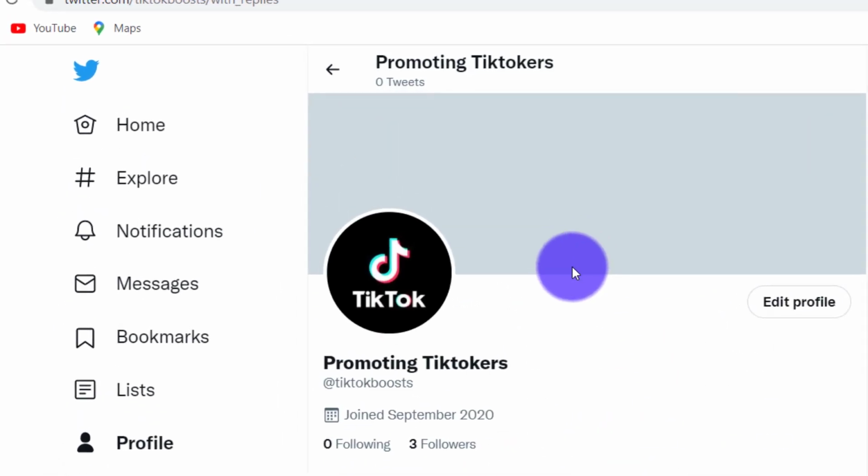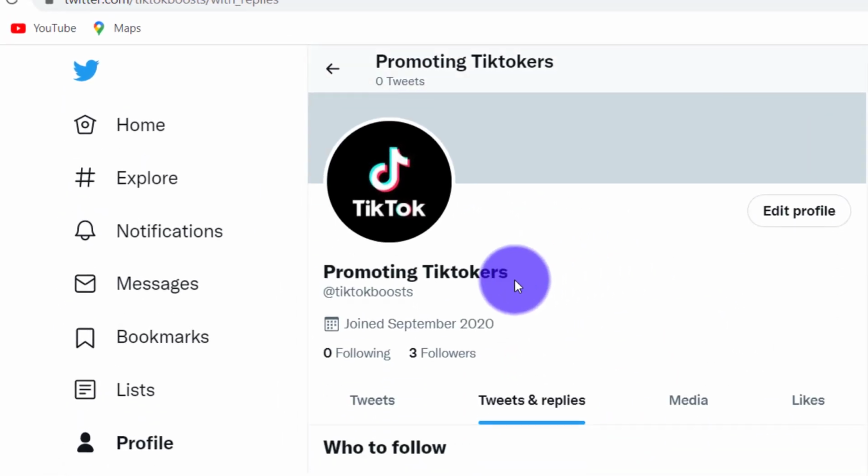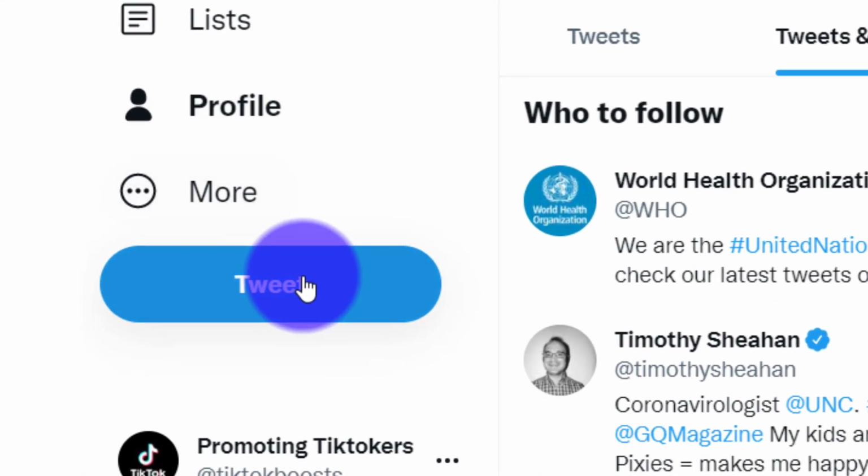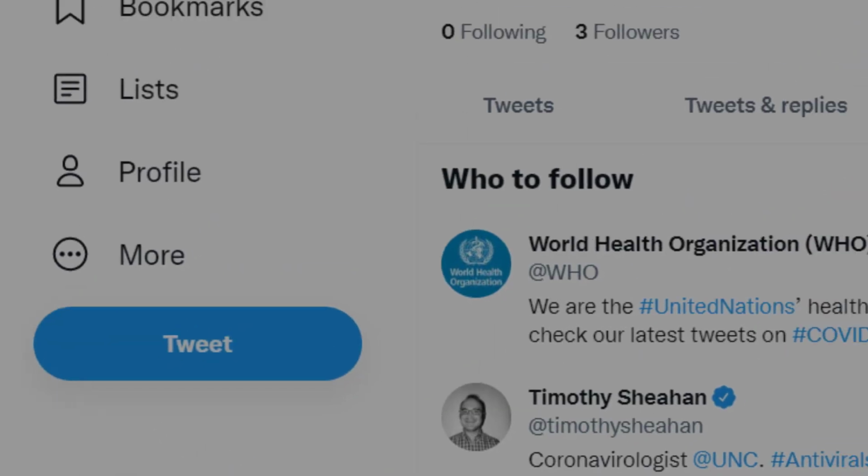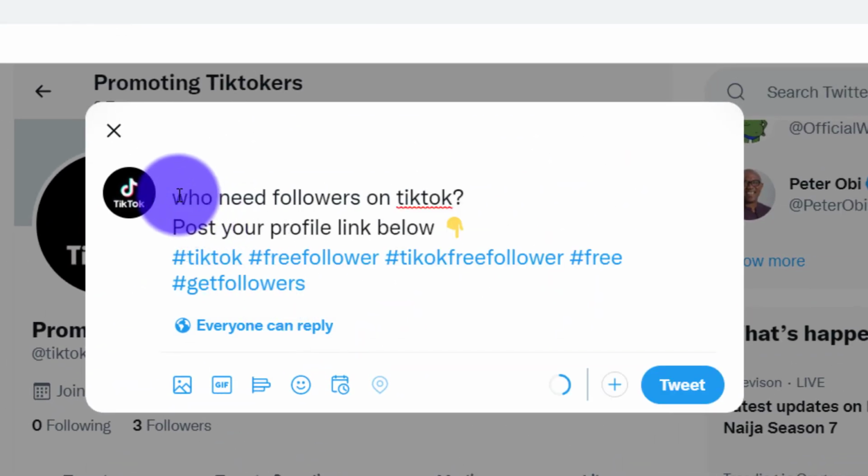So now to drive traffic, all you just need to do is come over to Twitter and you want to create an account that resonates with TikTok. You can see this one right here, TikTok Boost right here. Okay, so once you do that, all you just need to do is make a tweet by clicking on this tweet right here. And then you want to make a tweet similar to this one right here. As you can see, who needs followers on TikTok? Post your profile link below.